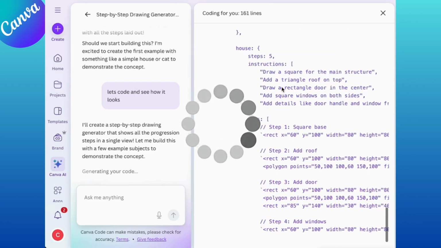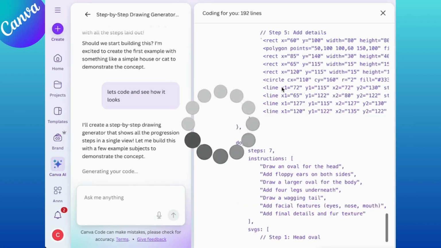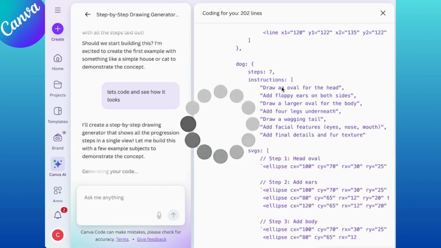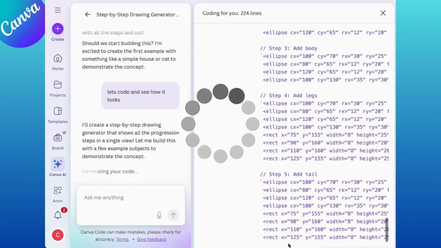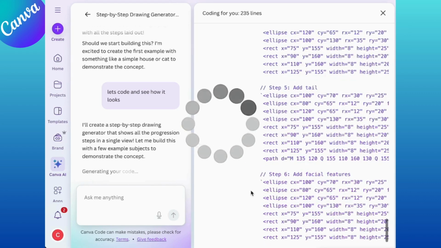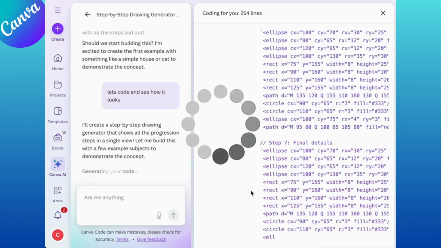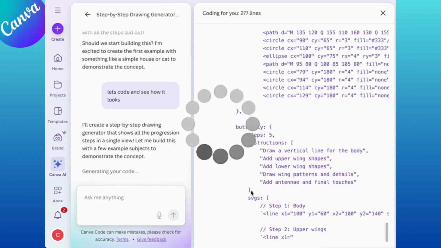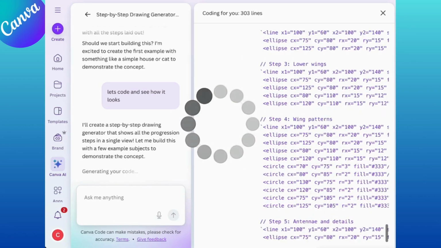Okay, now this is doing a house, and it's drawing a square base, door, and windows. It is predefining a lot of things, which is not what I wanted. I actually wanted it to take the user input, create an image, and then use that image to break it down into a step by step. I don't think it's going to do that, but let's see.